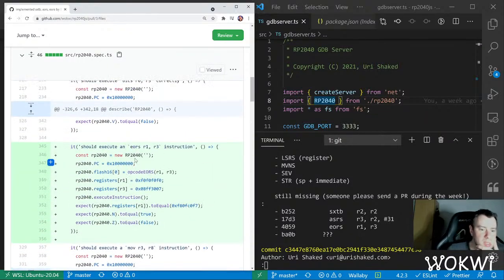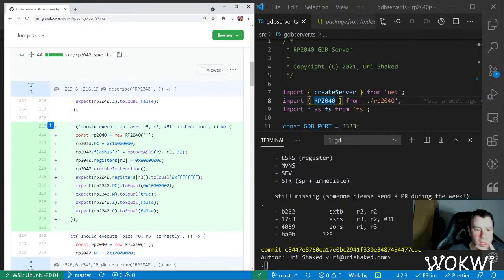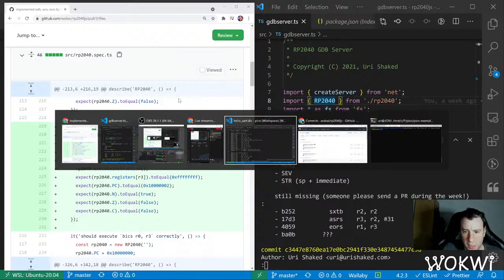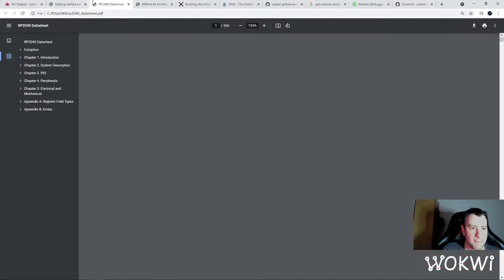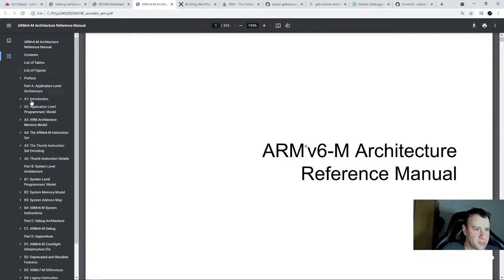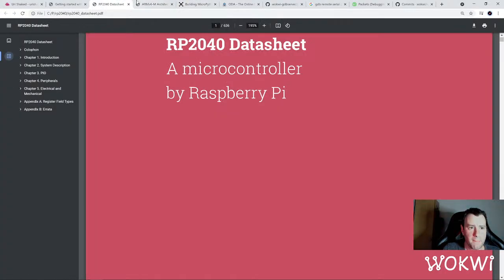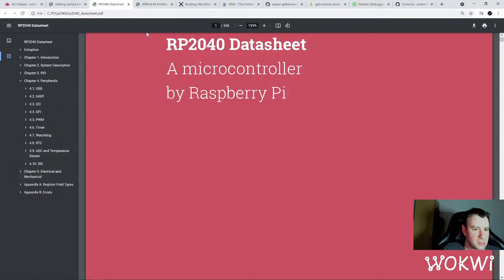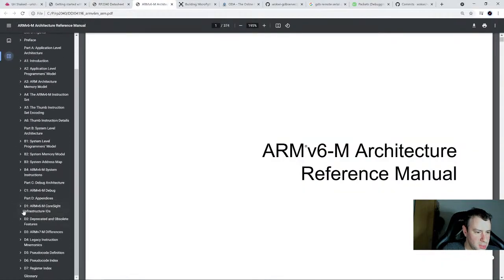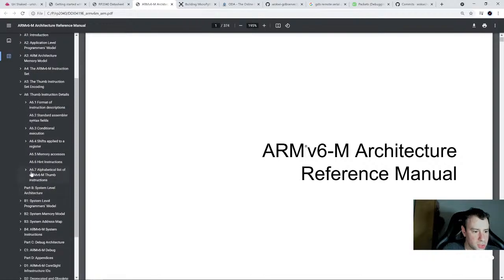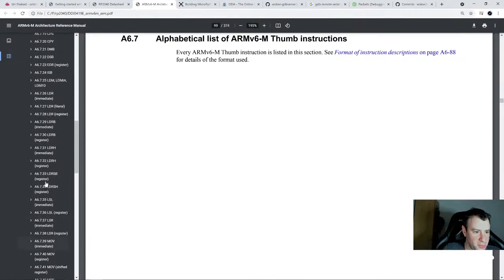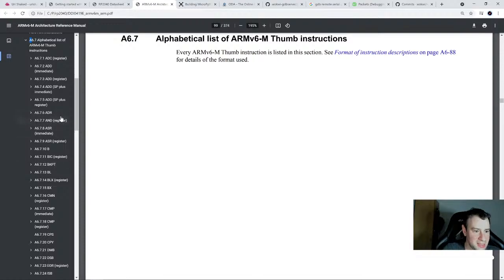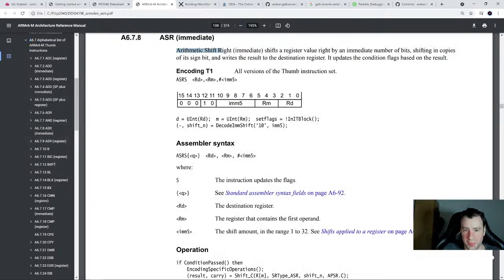Now let's take a quick look at the test cases. So ASRS is like arithmetic shift right? Where do we have this in the data sheet? ASRS, peripherals, no, not that one, this one, and that was instructions. I'm already getting really good at navigating this data sheet. So ASR, arithmetic shift right.